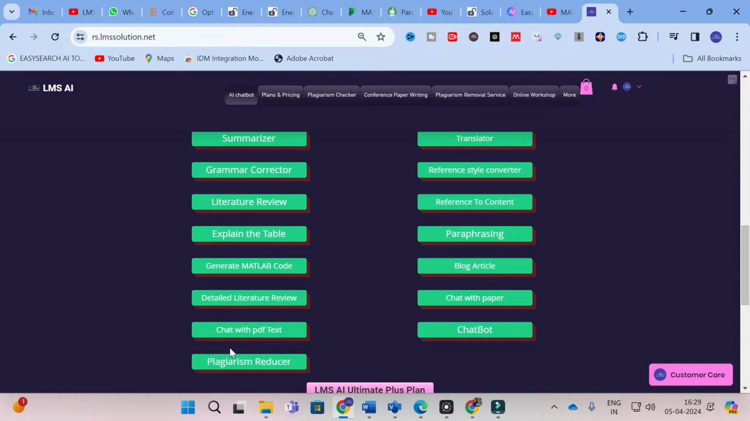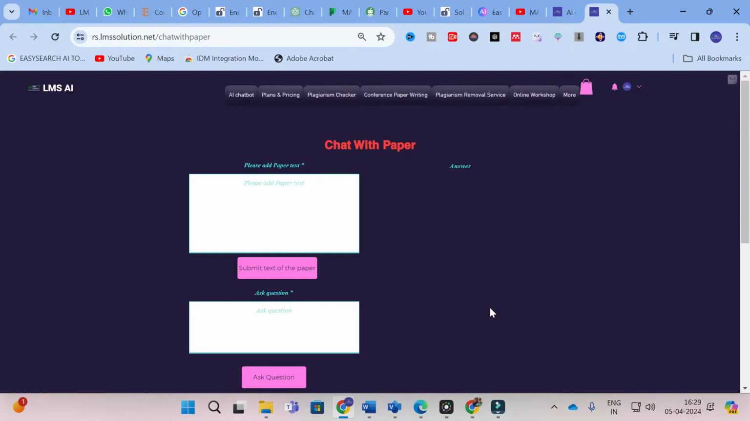This is called chat with your paper. Just click on this chat with your paper. Here you will get a dashboard like this, the chat with paper dashboard. In this dashboard, what you have to do is copy the particular section of the particular paper, that is the reference paper. The only thing is that you have to download your reference paper. Copy and paste the content here and ask anything you want related to the particular paper, and it will analyze the content and generate a better solution for you.